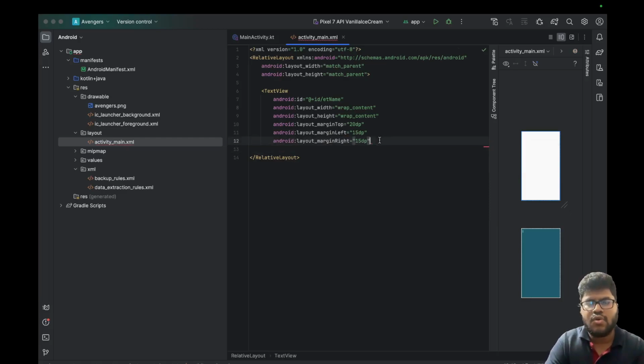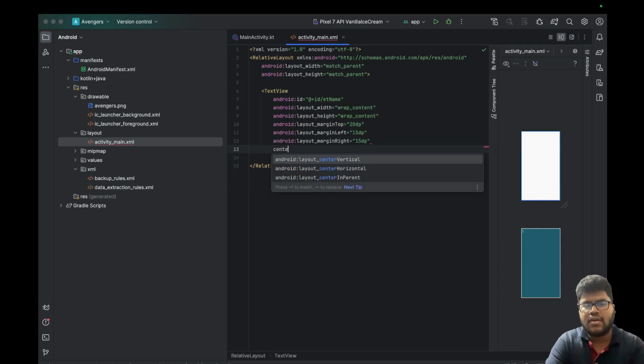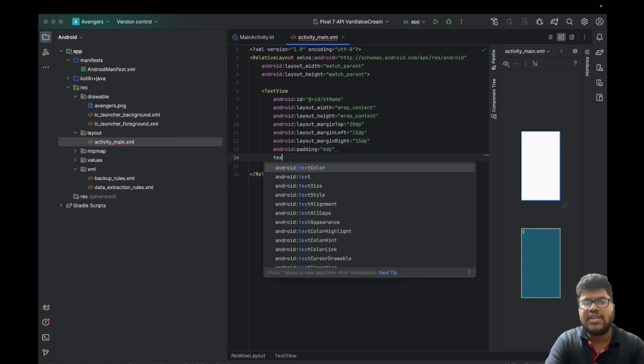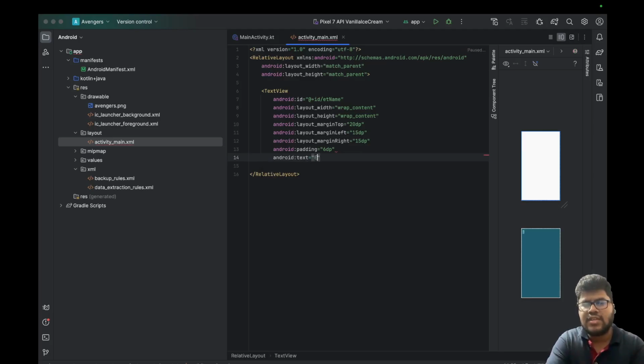Now we will create the center. Padding is most important. Padding means it is highlighting the text, and it is set to 6 dp. And now the main task is to create the text. The text is hello world. We will see the hello world text displayed on the left corner as we have set the margin accordingly, and we will close the tag.